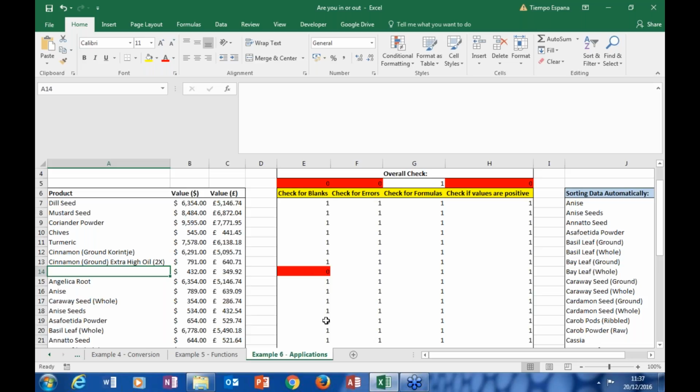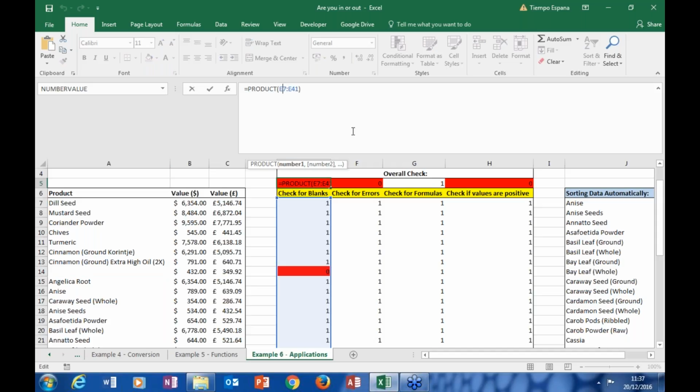Even better than just scrolling through this entire list, I've got an overall check on top, which is a product function. The product function basically multiplies all the different values together that you see in this range. So it's saying I'm going from E7 all the way down to E41, and I'm multiplying every single value together. So what it's essentially doing is taking A7, then A8, then A9, and multiplying them all. So it's going 1 times 1 times 1 times 1. Every one of these values is 1, so 1 times 1 times 1 and so on is always going to be 1.